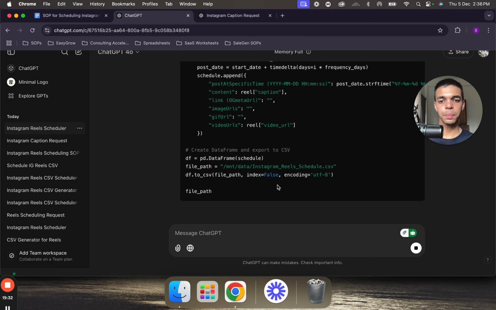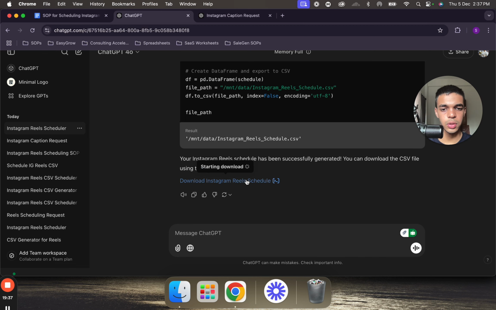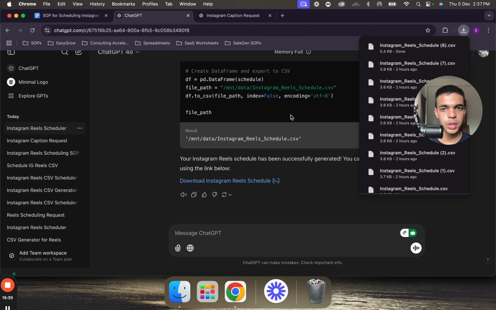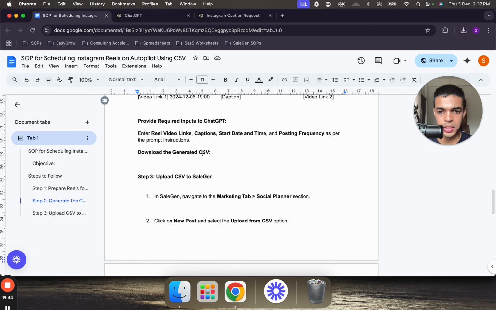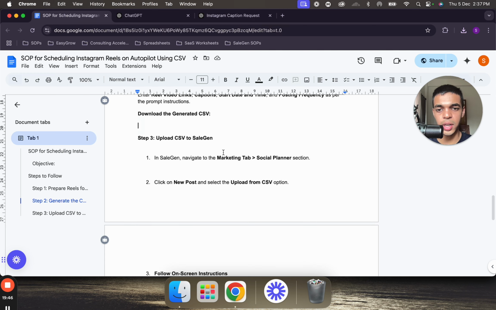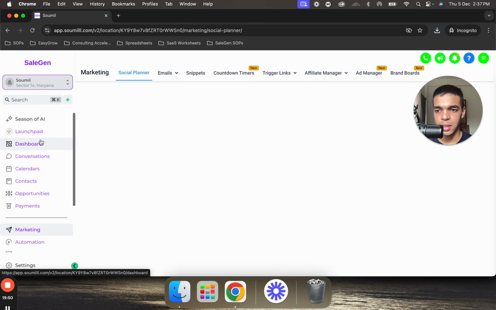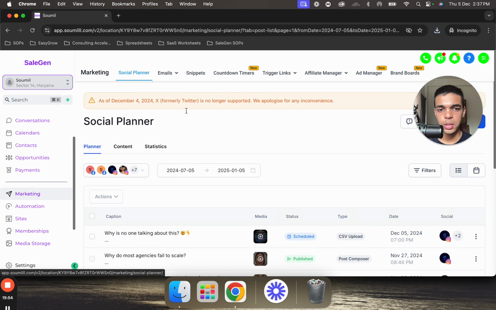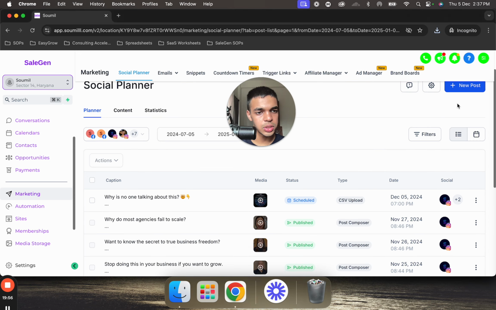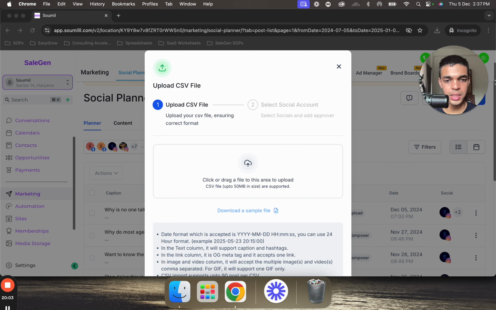But now you're going to have the CSV which you can download. Just click on this and boom, it will be downloaded. Now, once your CSV is downloaded, we have to upload it to SailGen. In SailGen, you simply come to the marketing tab, where you are when you log in. You come down to marketing and social planner. You simply come here, click on this new post button over here, and click on upload from CSV.